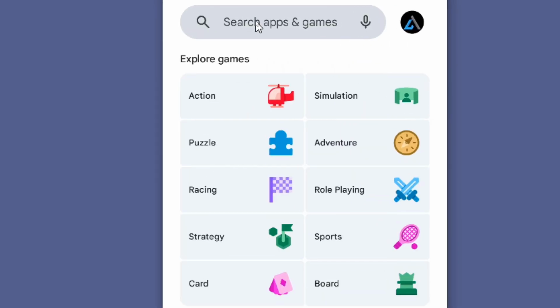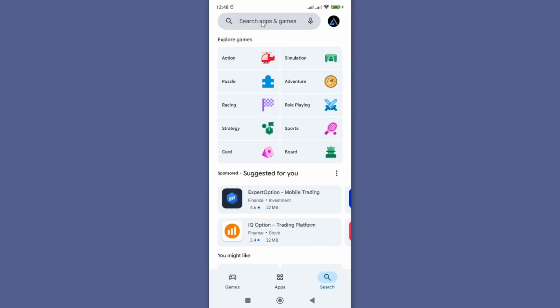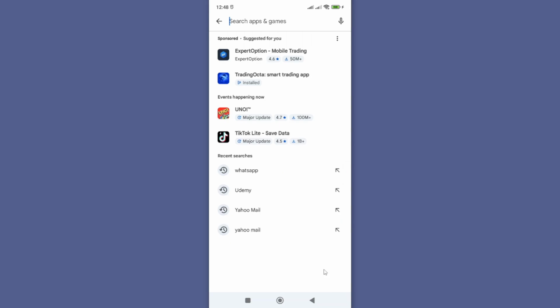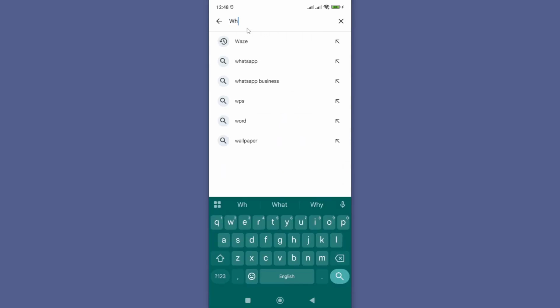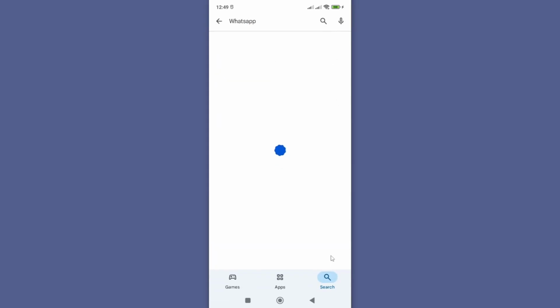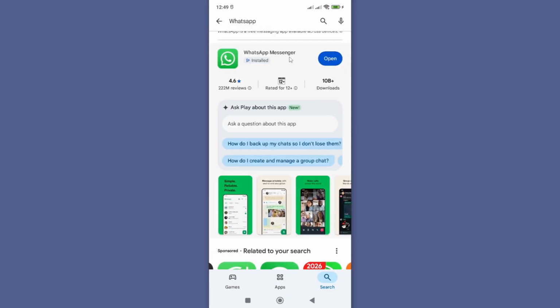Then you should see a search bar on top here. Go ahead and search for WhatsApp, or if you can't see the search bar, you should see a search icon down below. If you just click on this, it will activate the search bar on top. Now search for WhatsApp like that, and I'll tap on search here.